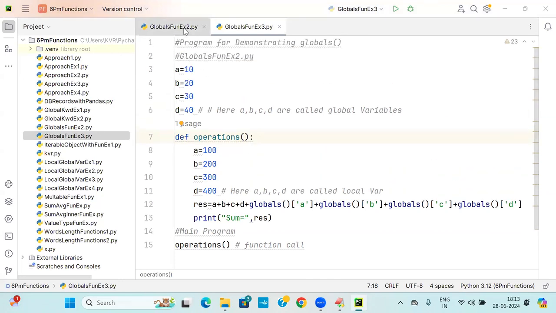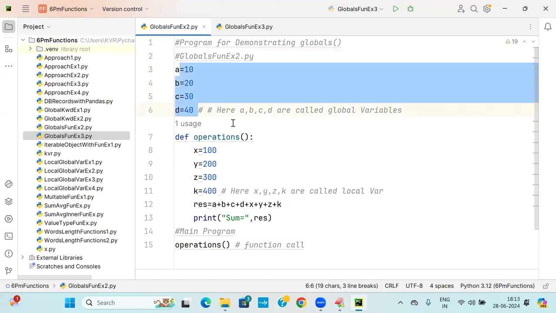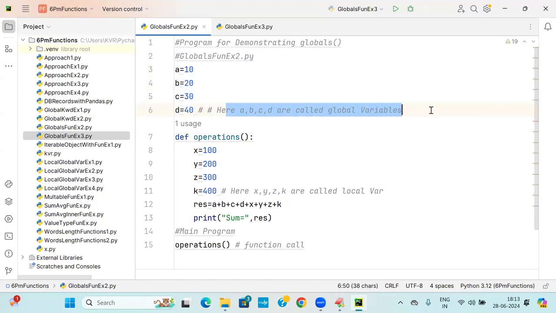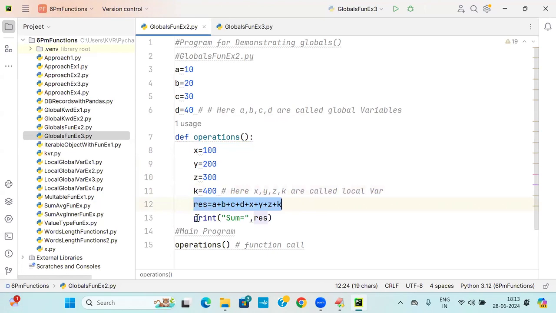So previously, the global function example. Start understanding now. In Global function example 2.py, we have global variables A, B, C, D. Then there is an operation function, and inside it X, Y, Z. These are called local variables. We had no issue at all. Everything is working perfectly, or not? This is working perfectly.